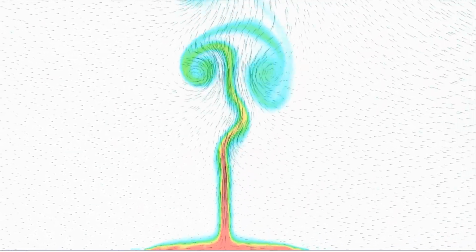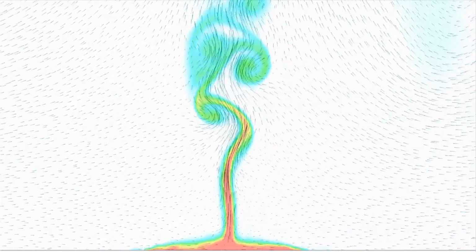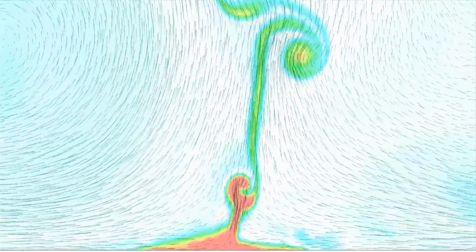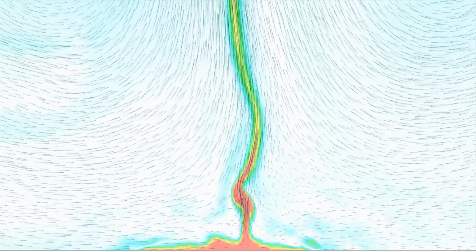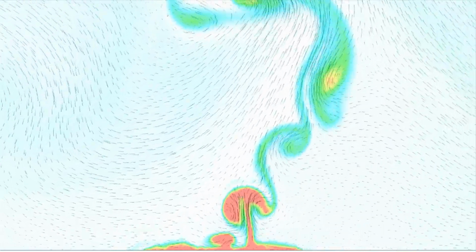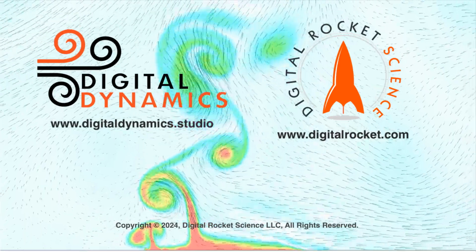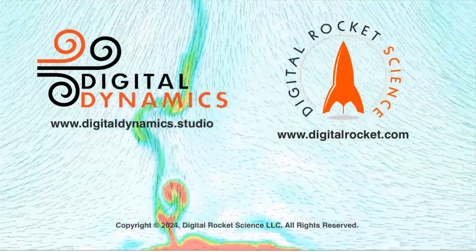As can be seen in all of these numerical simulation results, we observe very similar flow features and behavior when compared to Steve's experimental results shown in his YouTube video. All of these simulations and visualizations were carried out within a web browser using the Digital Dynamics Studio from Digital Rocket Science.